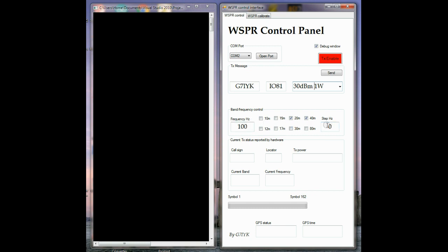Say I put 10 hertz in here, and I put 0 hertz in here. What this is going to tell it to do is start at 0 hertz, bottom of the band, perform a 2-minute transmission, increment up the band by 10 hertz, perform another transmission, and so on. It'll start at the shortest wavelength, 10 meters or whatever you've got ticked, in this case 20, and it will step up the band by whatever you put in here.